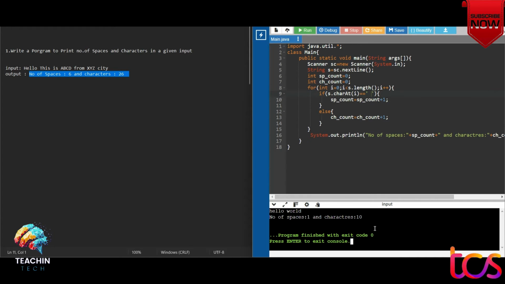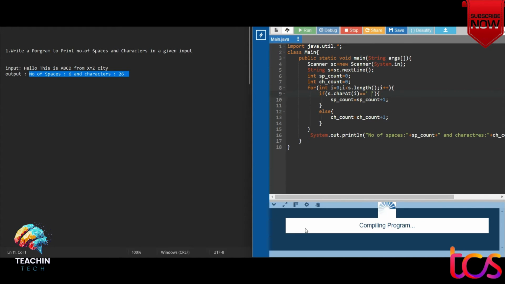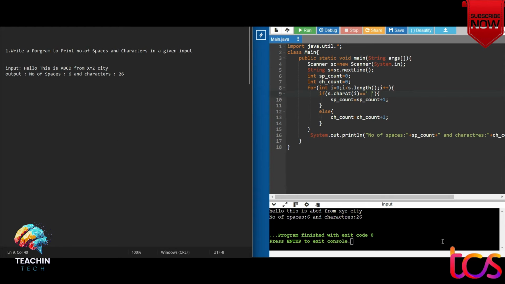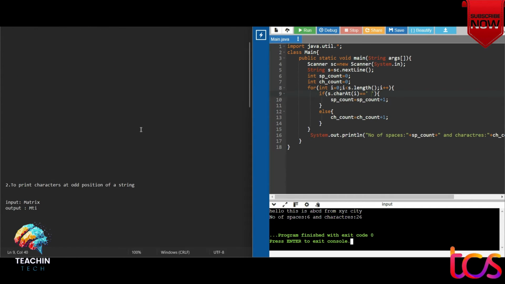World. See, the number of spaces is 1, and characters are 10 here. Let me give the same input so that you will also believe, right? So let us see. Hello, this is A B C D from XYZ city. See here, we got the output, right? Okay, this is done, and let us move to our next question.